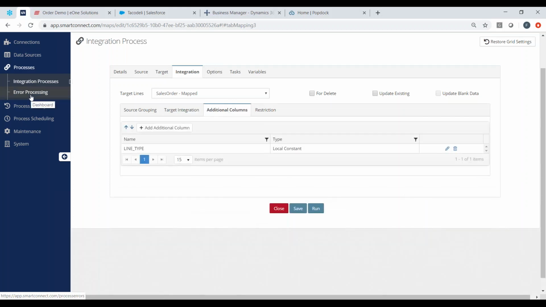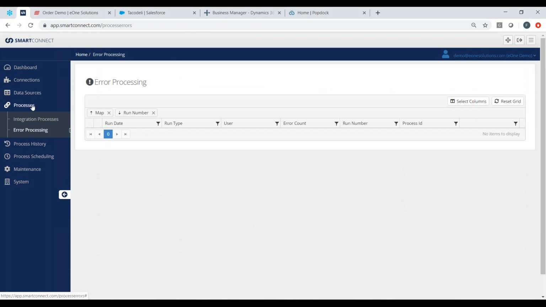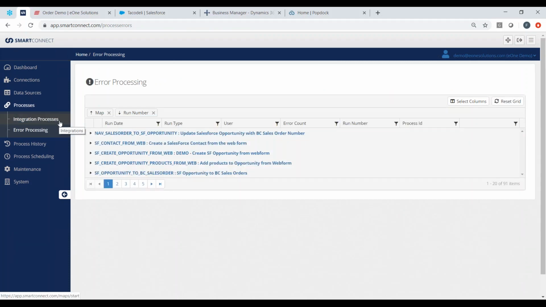And then the other piece that, again, has made SmartConnect really easy is the error processing. So the ability to say, okay, if or when any integration errors, how can I dive in? How can I see what happened? And how can I quickly resolve that directly from this interface without ever having to look back in Salesforce or Business Central or any other application, but handling that all right within the single window for that error.